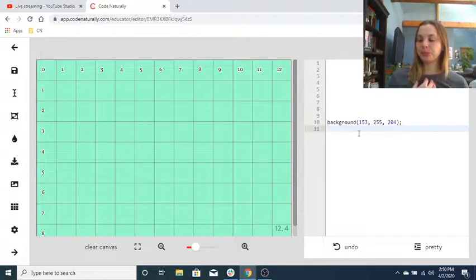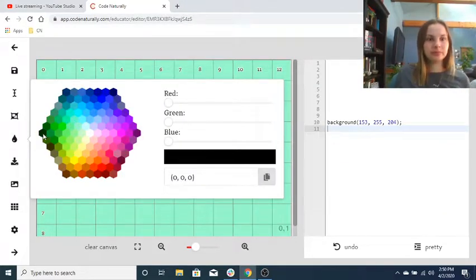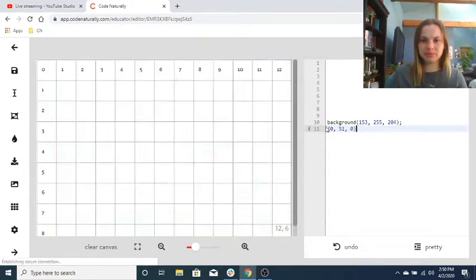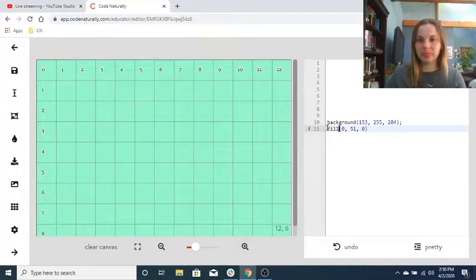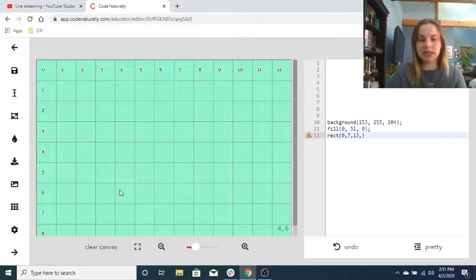Okay, so now I'm going to get started with my landscape. Like I said, you guys can follow along. You can just watch me. You can code your own project. You can do whatever you feel like right now. I'm going to start by putting in some grass. Oops, I guess I should use fill. And then I'm going to make a rectangle that goes from 0,7, and I'm going to make it 13 wide and 3 tall.